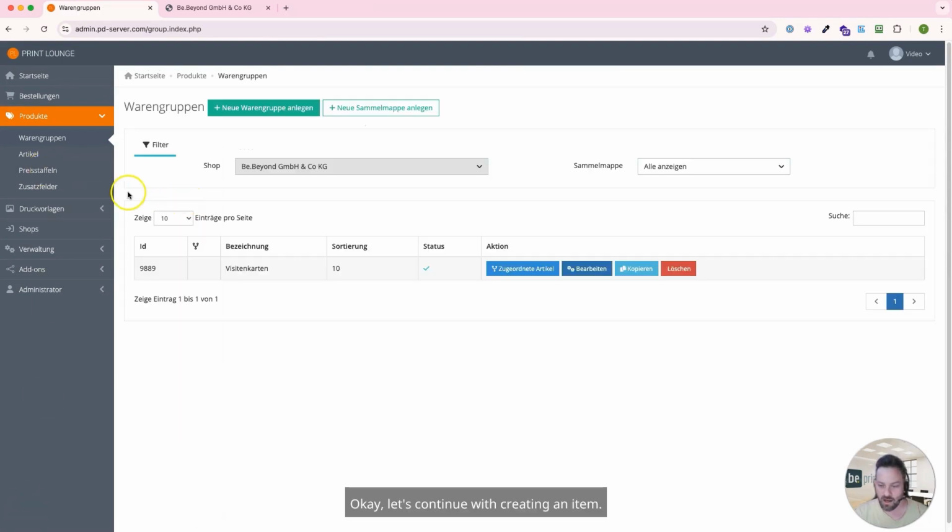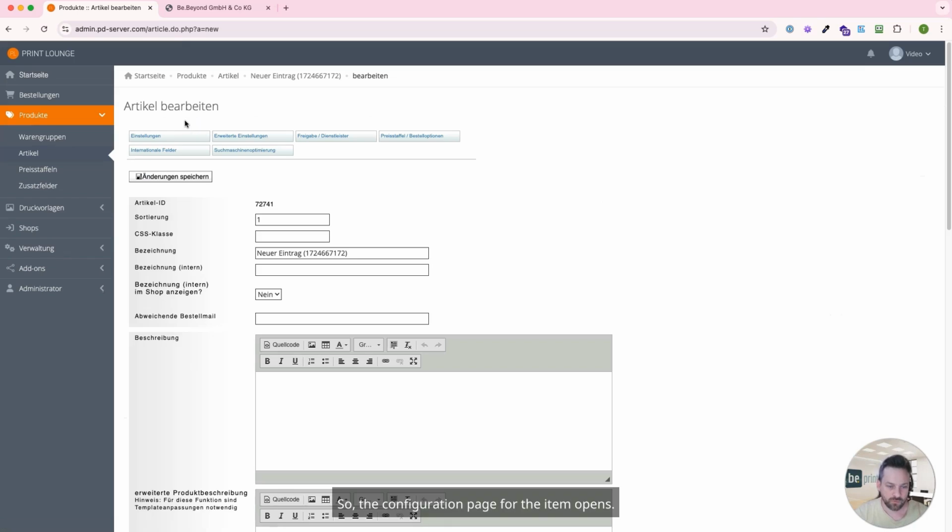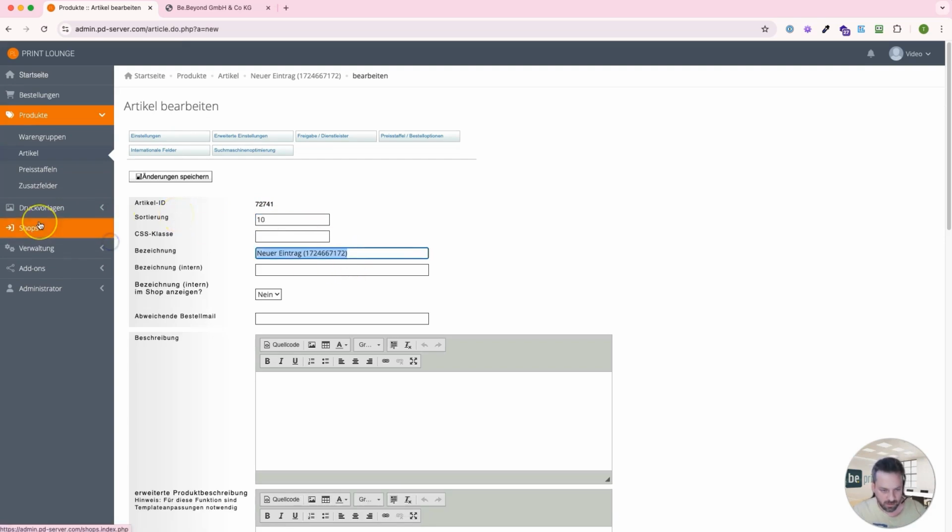Okay, let's continue with creating an item. For this, we're in the main menu item products under the sub-item articles in the administration. There I can create a new item at the top. Let's do that now. So the configuration page for the item opens. Here as well, we're working again with a numerical sorting. My first item gets the number 10 instead of 1. A name, business card, video.